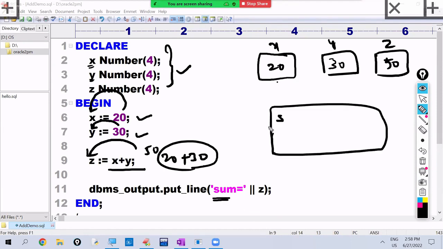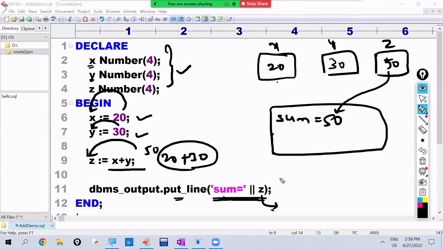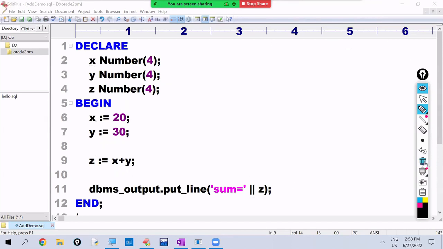So on screen, what does it print now? Sum equals to. Here we are calling the put line procedure. Put line procedure prints whatever you are specifying here. So it prints sum equals to and it prints the z value. It concatenates the z value with sum equals to. So sum equals to is printed, then it prints the z value. What is the z value? 50. So what is the output here? Sum equals to 50 is printed. So this is the basic program to add two numbers.